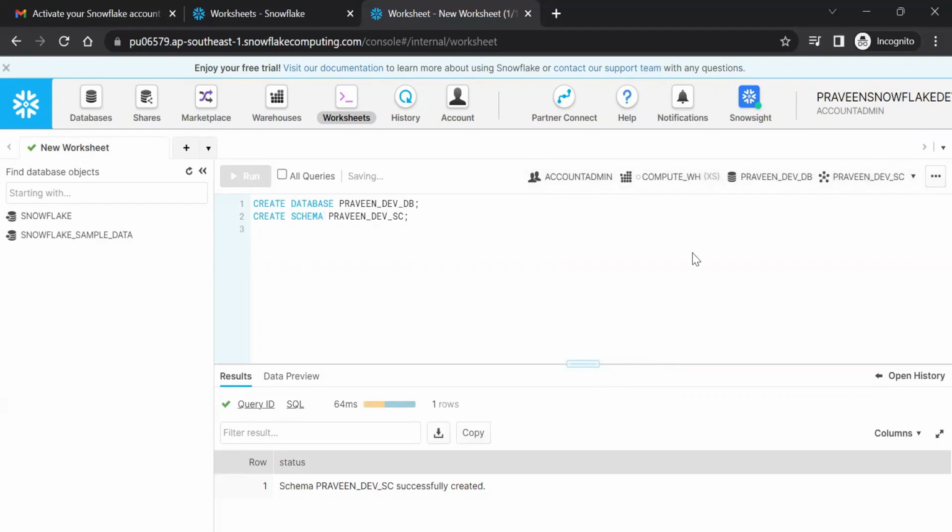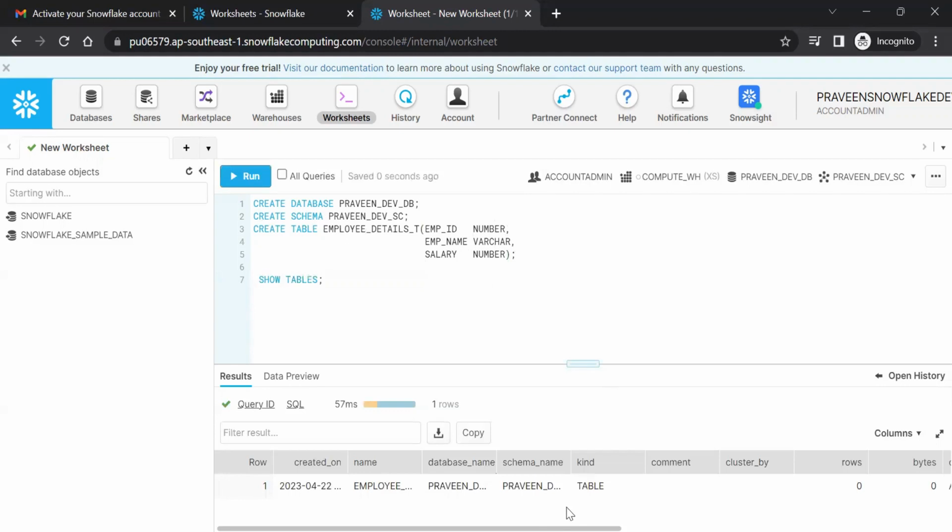Now I want to create a simple table and then close this session. So create table employee details underscore t, with employee id as a number data type, employee name as a varchar, and one more column, salary, as a number data type. I'm creating one table with the following three columns. Now if you want to see the list of tables, you can go for show tables.